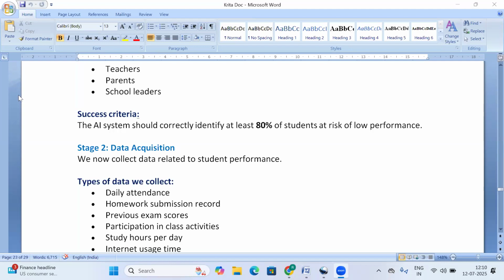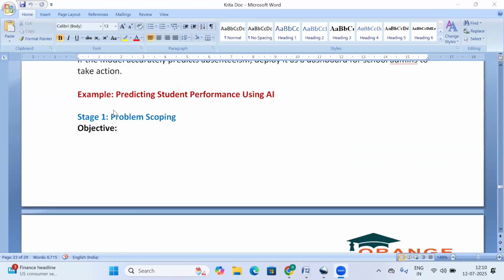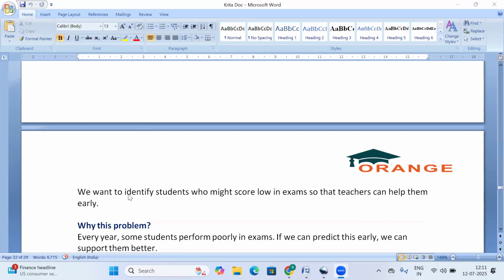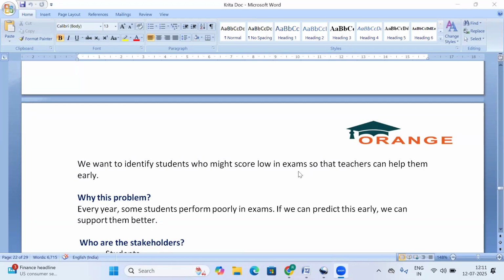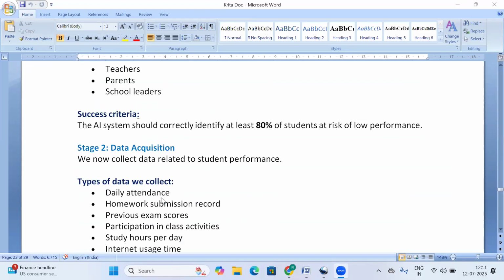Okay, sir. So in the first stage, what are the things we do? What are the things AI follows to take a decision? So now problem scoping is the first option. In this stage, the system is going to find who is the victim, who is getting the effect. If we want to identify students who might score low in the examination, why? We need to take a decision. To take a decision, data information plays a major role. In the second step, the system takes information.